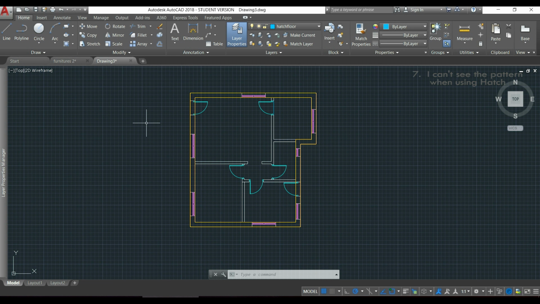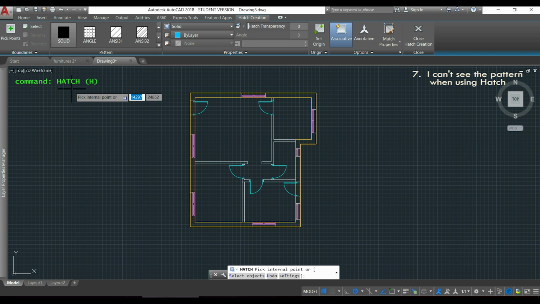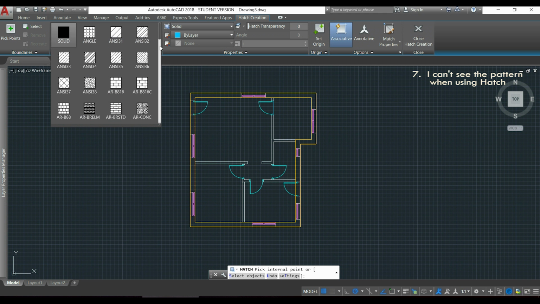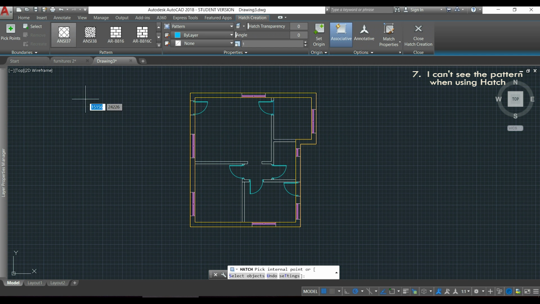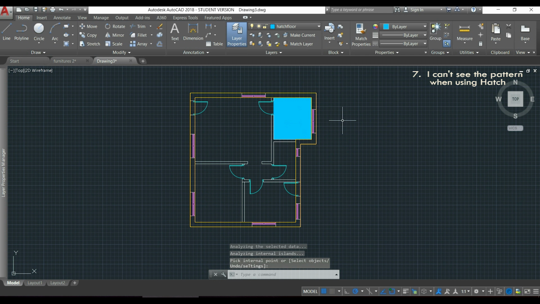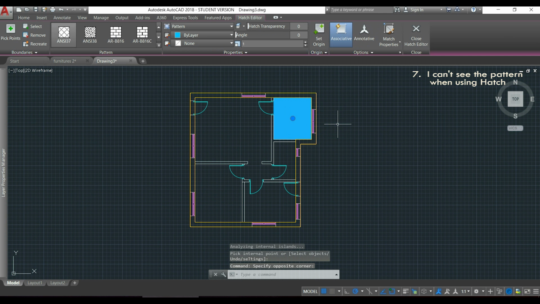I insert the hatch pattern, but it looks solid. This one is very common. I'm going to activate the command hatch. Then I want to use one pattern, for example this one here, and then I want to apply the hatch to this room, so I click on it and press enter. But as you see, this is only one color. It looks like the pattern didn't work.